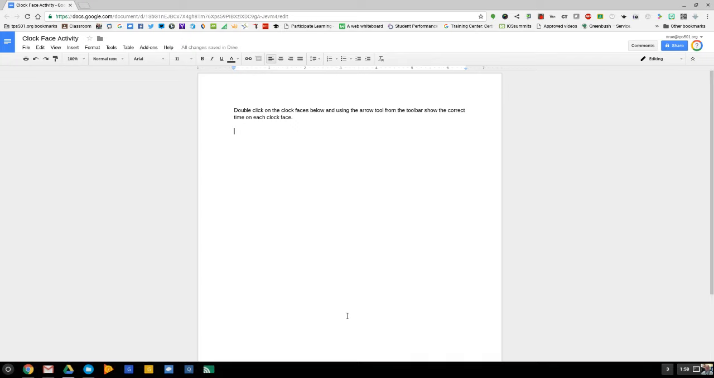So to set this up, I have my instructions. Double click on the clock faces below, and using the arrow tools from the toolbar, show the correct time for each clock. So here's how this works. So I have my instructions.